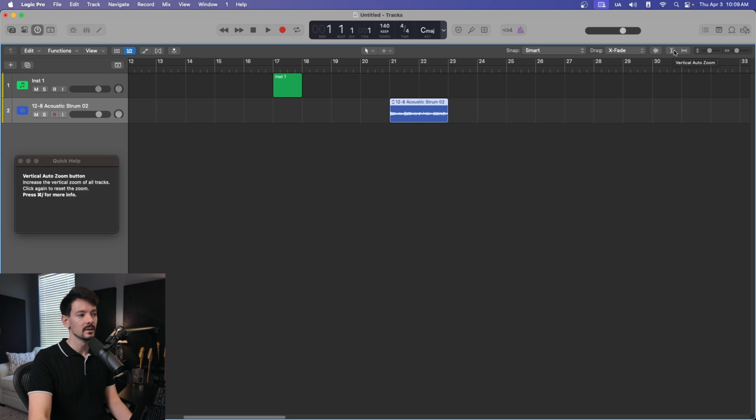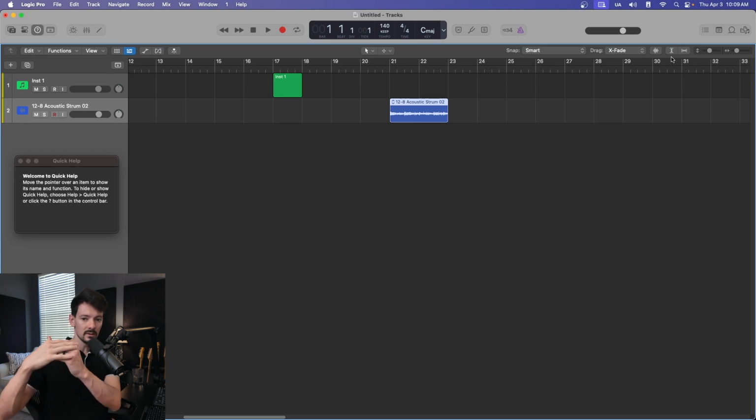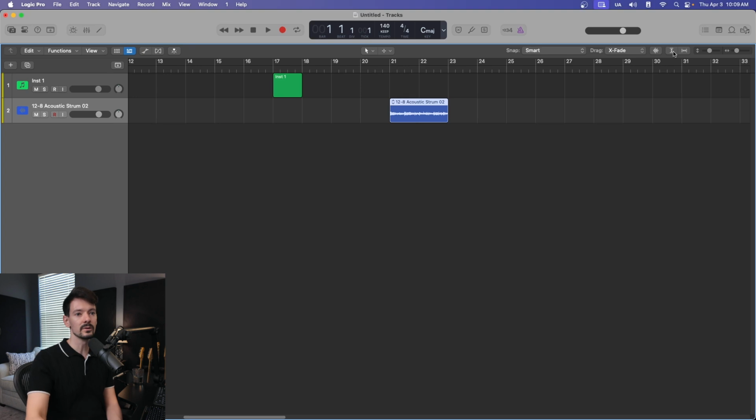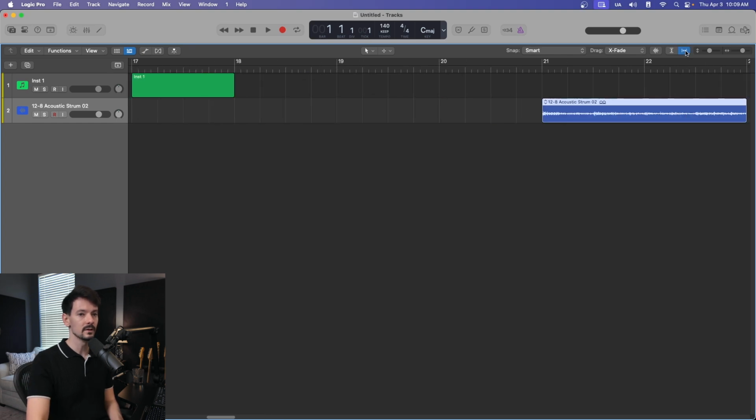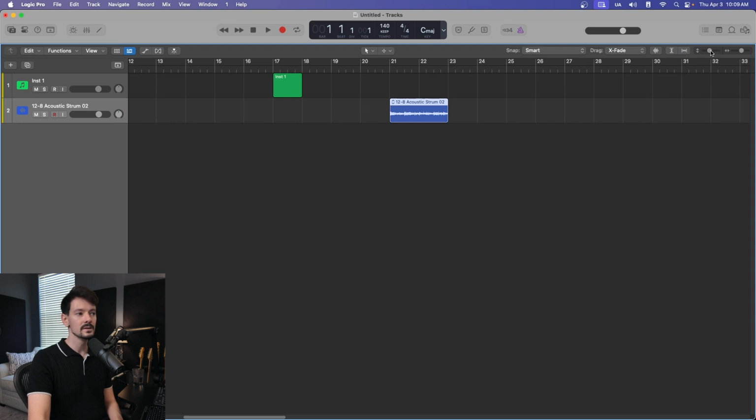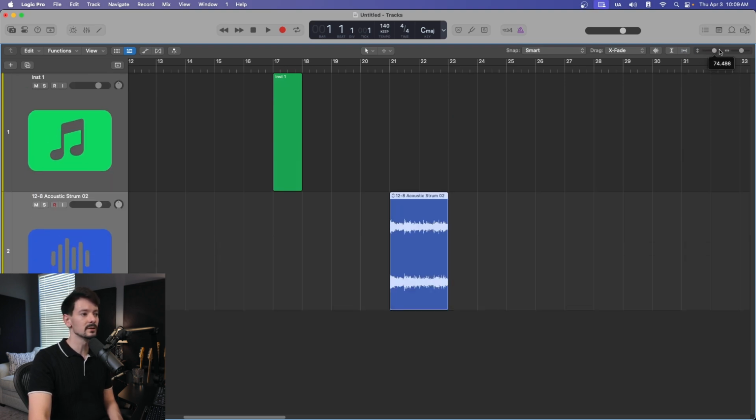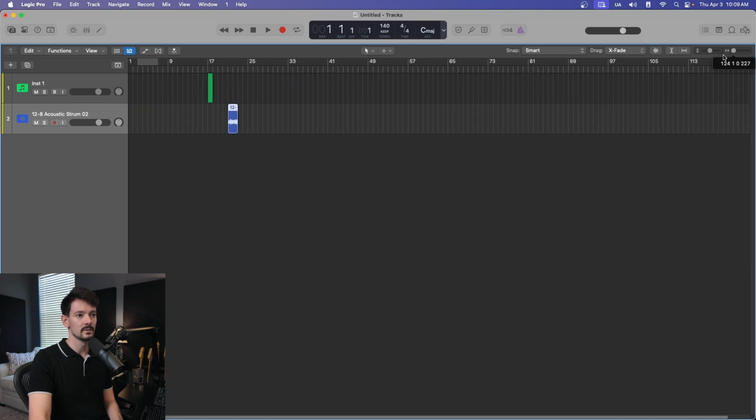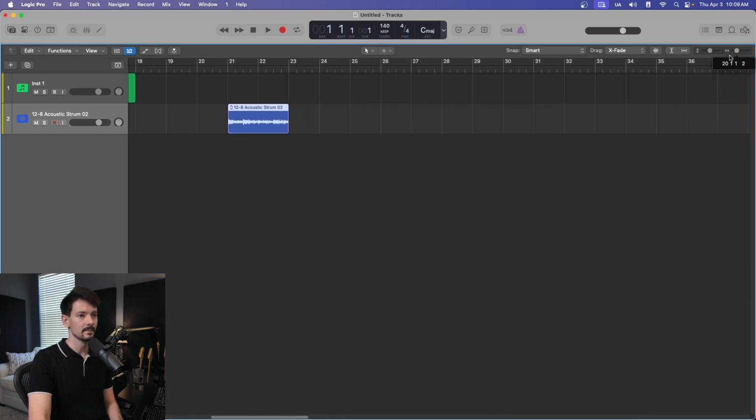This button right here is going to vertically zoom your tracks to fill your entire window. If I click that, now my two tracks are huge. They take up the whole window. If I unclick it, they go back to where they were. This button here is going to horizontally zoom so that your whole project fits in the window. If I do that, it'll just zoom in on those regions. These are manual zooms over here, so if you want to control that or this, you can do that there.